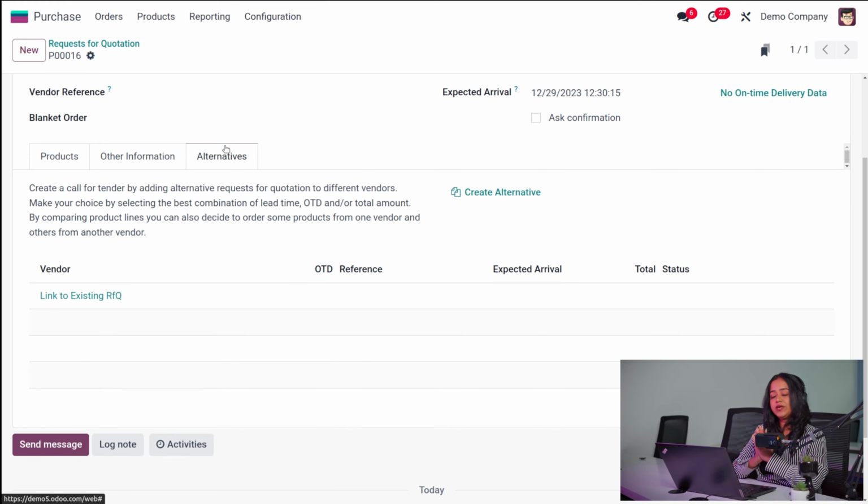And here you have the alternatives tab. This tab was introduced in Odoo 16. As I said before in the introduction, you will be having these purchase agreements. Purchase agreements are of two types, which are call for tender and blanket order. You all saw blanket orders, which I'll be talking about in detail. Now the call for tender one is currently done using the alternative tab. I'll show that for you guys.